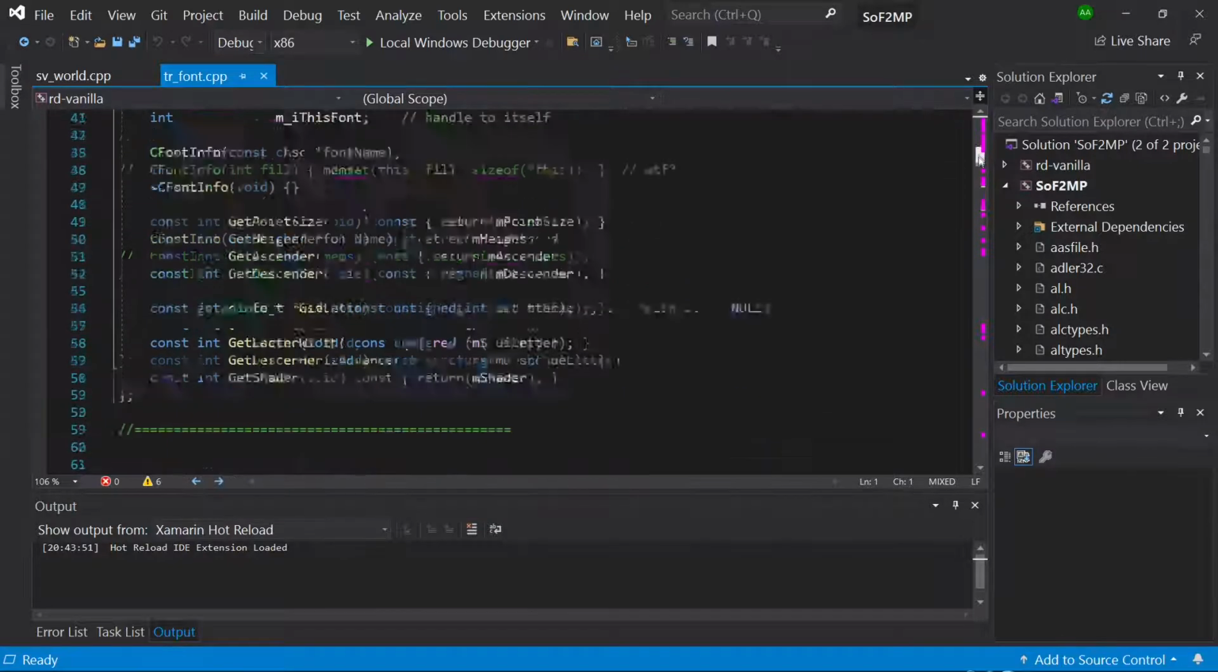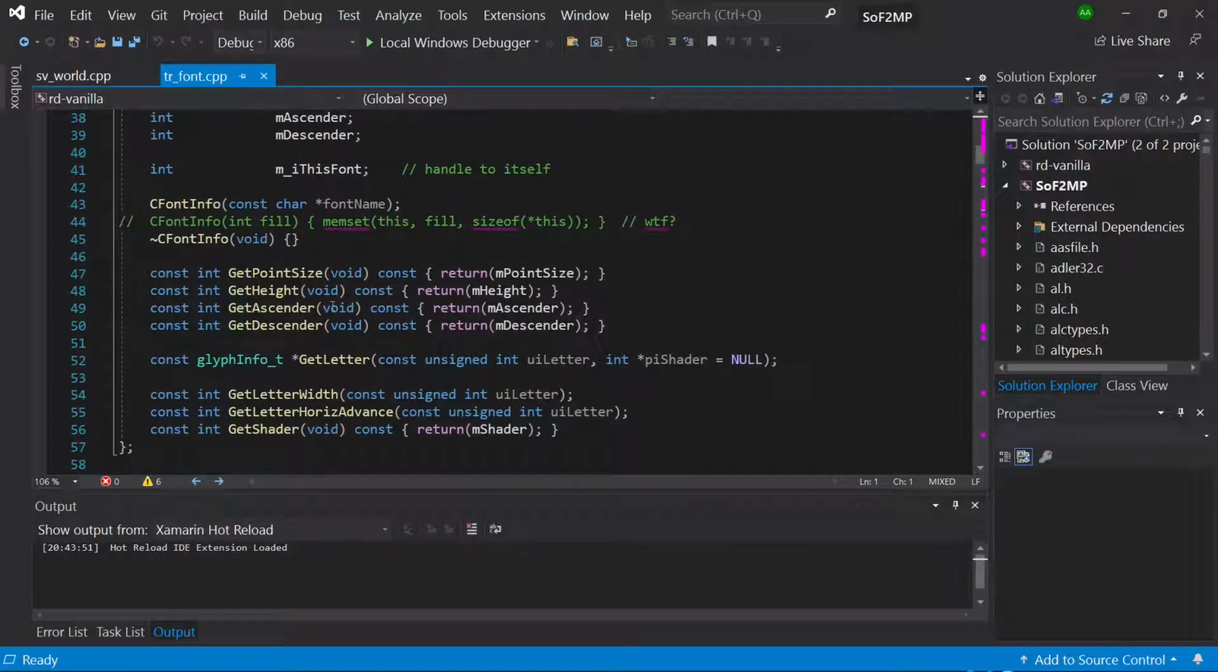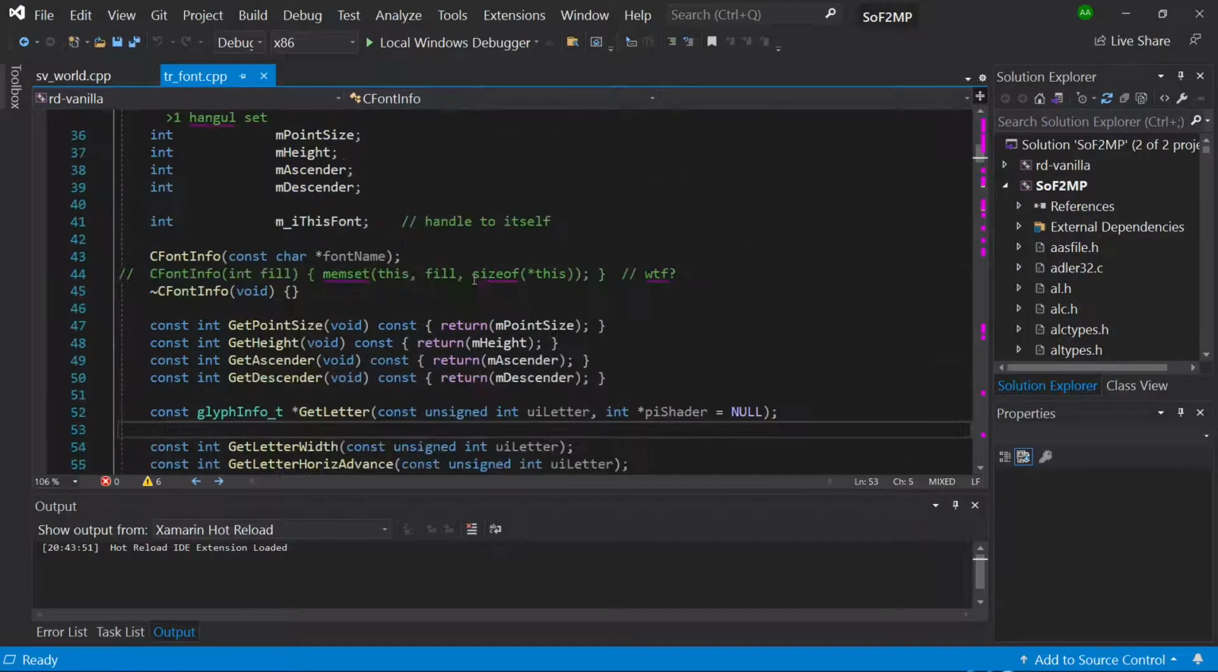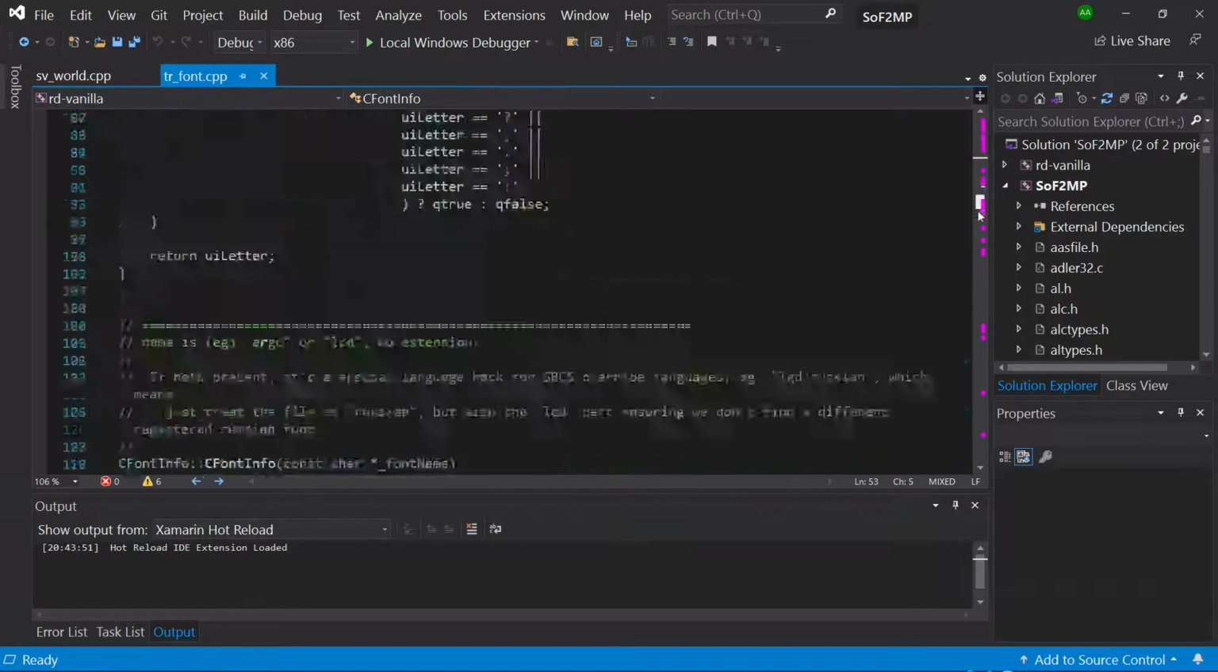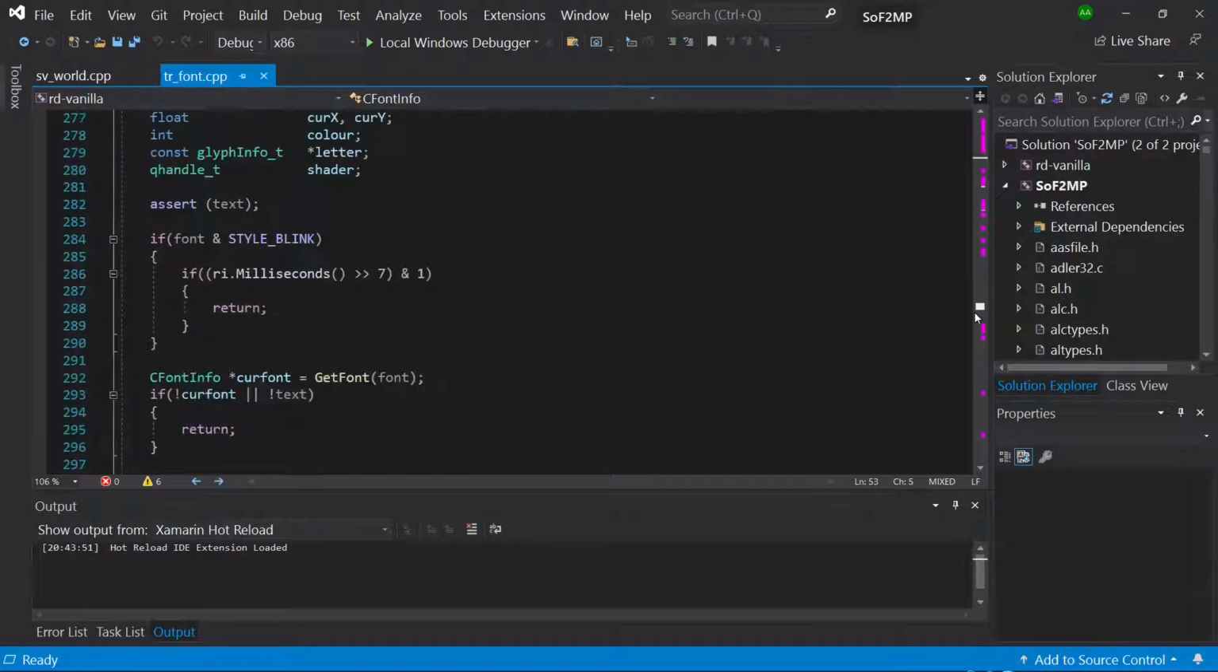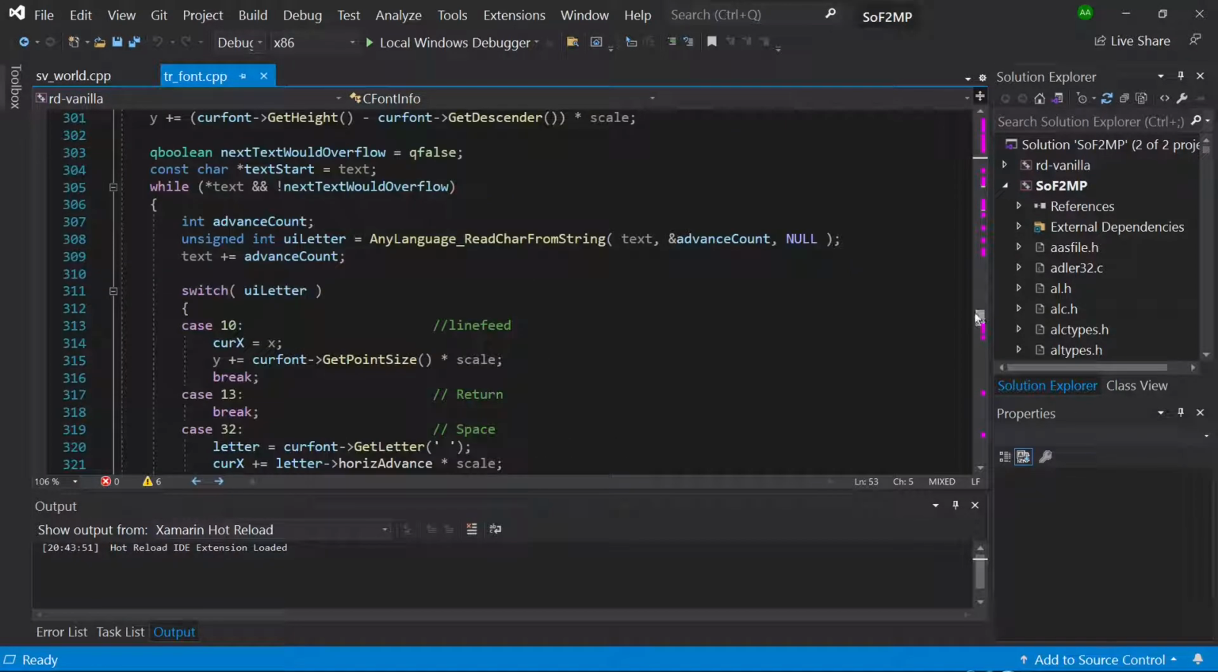So anyway, when the font is loaded in the game, you've got functions called getPointSize, Font height, and the ascender and descender, which are the kind of top and bottom of the letter in a font. GetLetter, which returns a particular glyph from that PNG file. Letter width, letter horizontal advance, and the shader to apply, which would give you the colour and the texture and that sort of stuff. So it's very, very complicated, and I thought that's going to be a pain in the ass putting all that code into Unreal Engine.